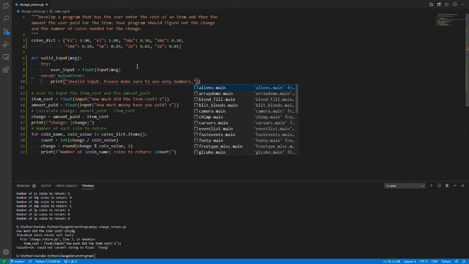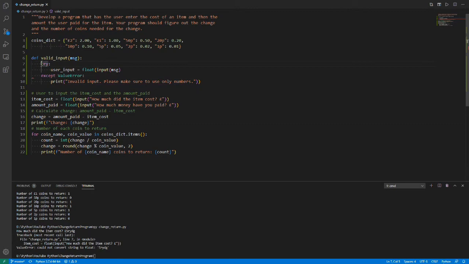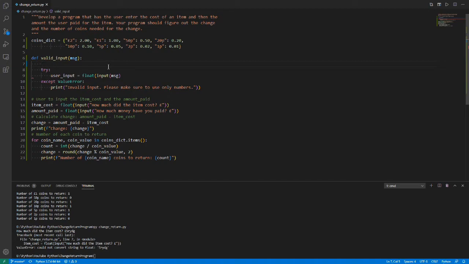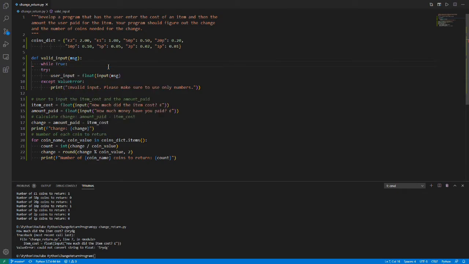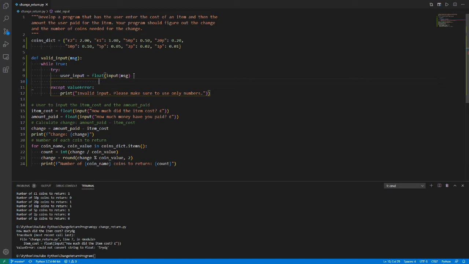Now, so that that doesn't break us out of the program, we can wrap this in a while loop. So if we add a while true loop, we can get to here, and that will loop forever. But once we've got a valid input, we can simply return that input, and that will break us out of the loop.